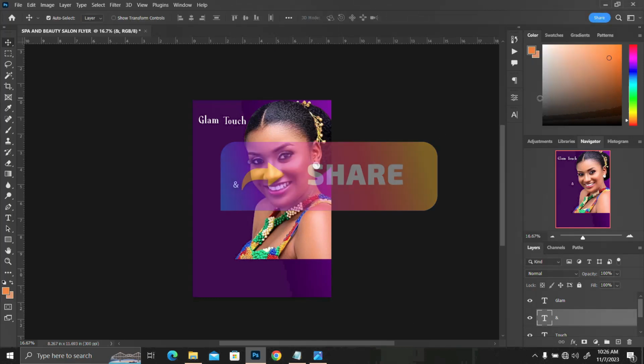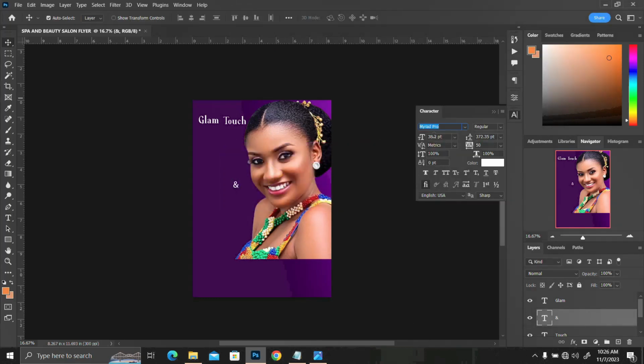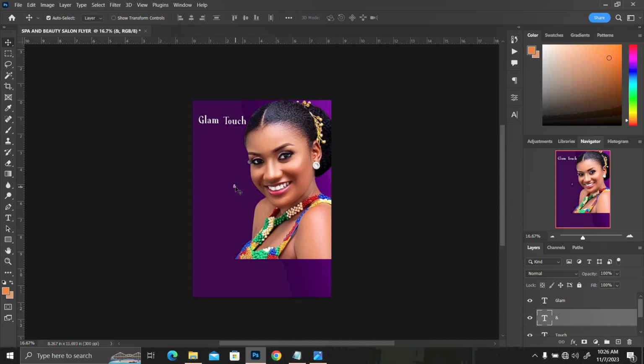Perfect. It's too big. I just want it to be small. Let's say 20. Perfect. Okay. And then pull it up the center like this, in between the two words.